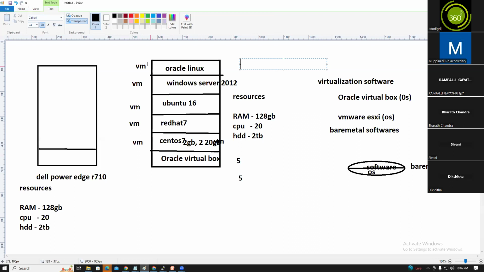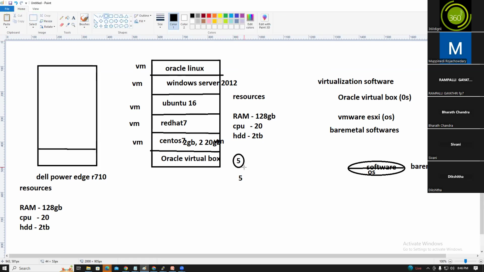Right. So it will sustain 5 people. This is sufficient for 5 people. So this server is sufficient for 5 people, right? Now you understood.